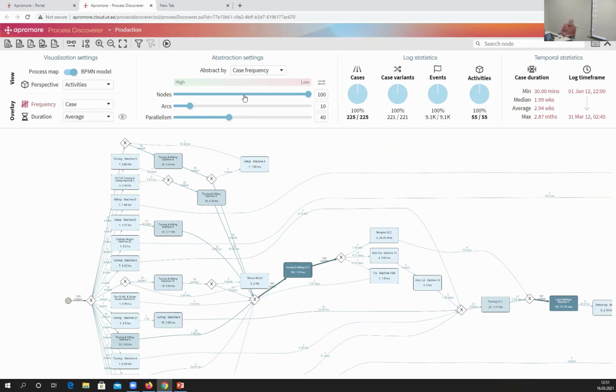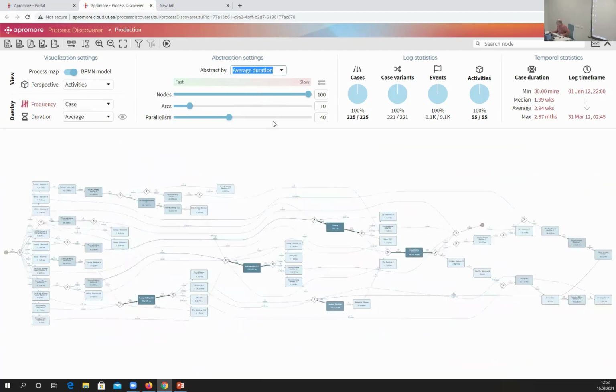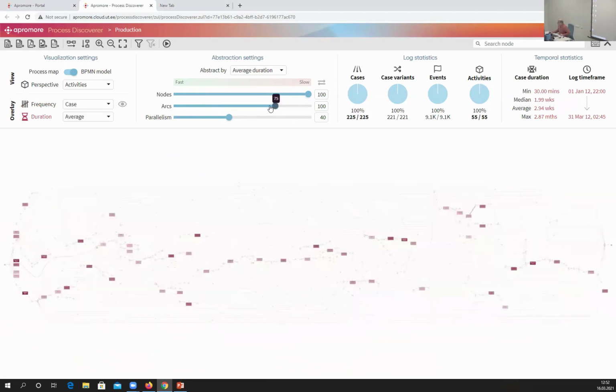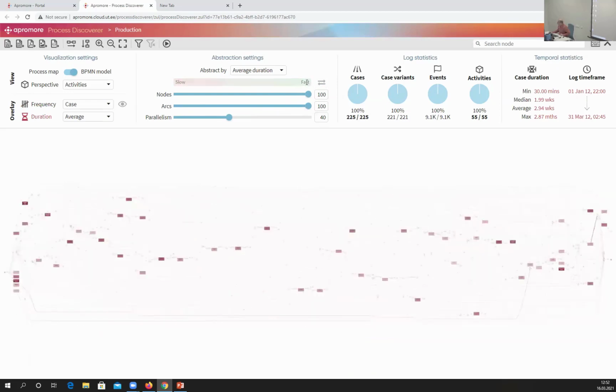Now, the standard way of simplifying is by removing the most infrequent activities, but beware. If my goal is to see the slowest activities rather than the most infrequent ones, then I should abstract a little bit differently. In the abstraction settings, you can select abstract by average duration. When you do that, as you start moving your slider to the left, you are removing the activities that are the slowest. Well, that's not my intention here. It's the opposite. I would like to remove the activities that are the fastest.